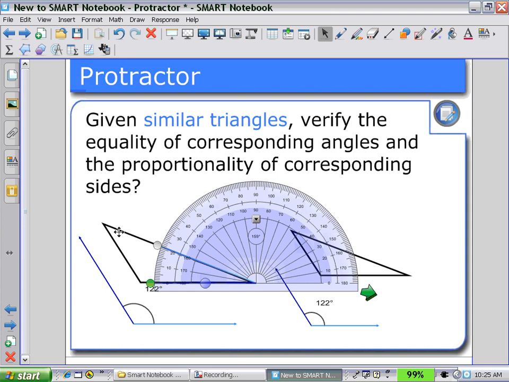So if I read now from the left side of the protractor, it looks like I've got about 21 degrees there. And as I eject this angle, I see that I've measured that angle to be 21 degrees.